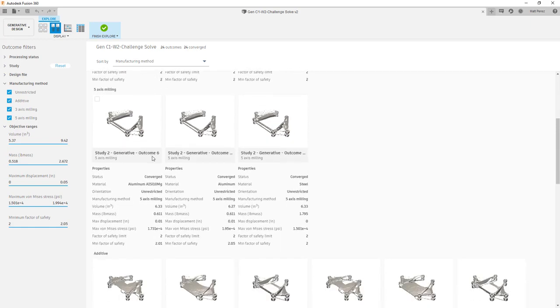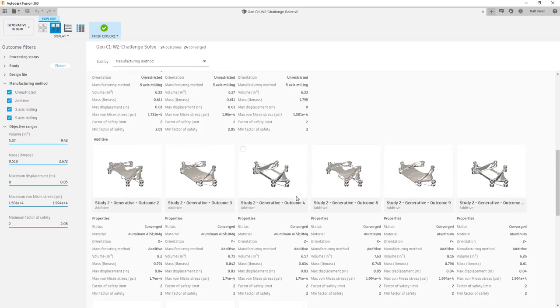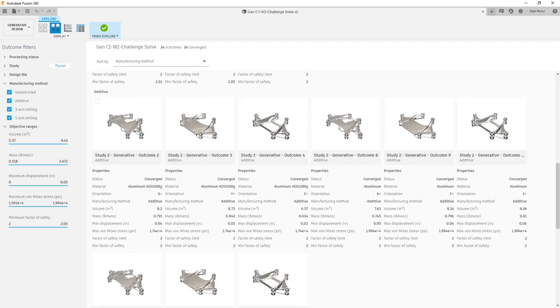When we get into 5-axis milling, we have our 3 materials. We can quickly take a look at the max displacement values as well as the mass. So you can see that the 2 aluminum versions are the same, while the steel version is over a pound heavier. Then we have our additive options, and as we're looking at these previews on the screen, the nice thing here is that we can actually take a look at the orientation. So we can see that X and Y plus and Z plus.